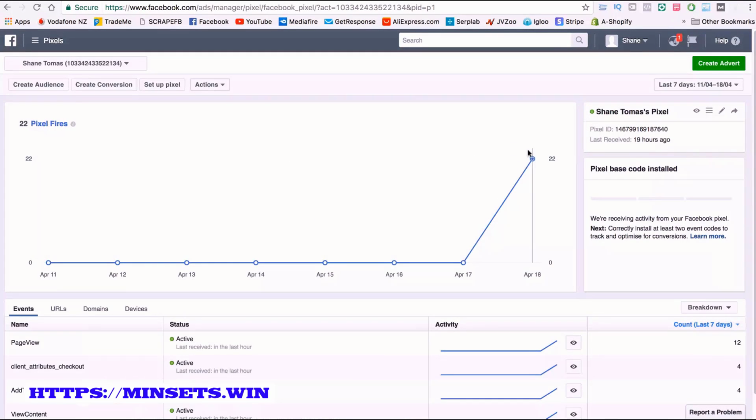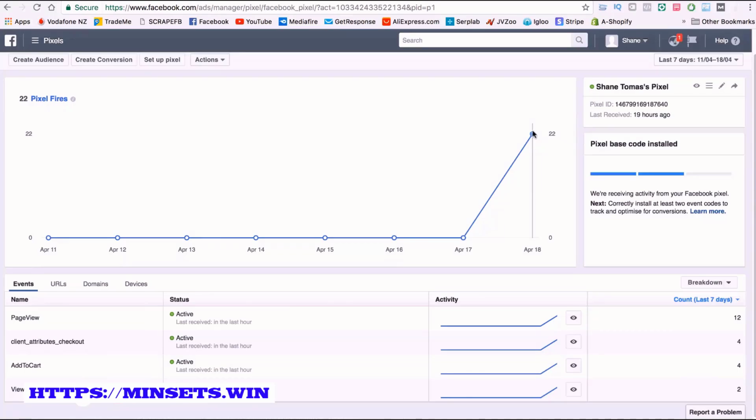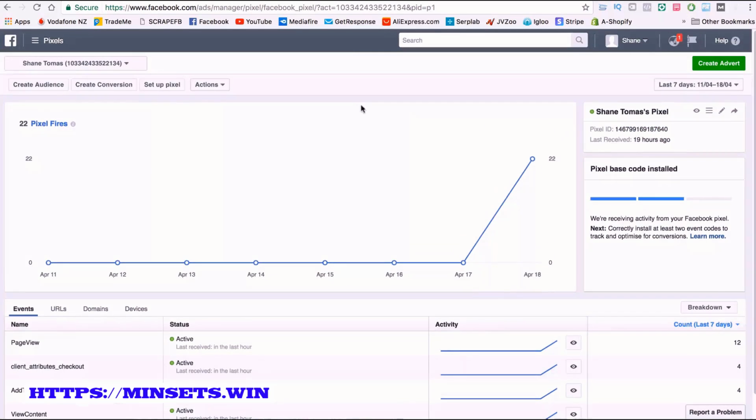And now we have a pixel. So it's already got 22 fires. Oh yeah, that's just some fires there. So I actually just paused the video and messed with something before. I was playing with my theme just before. I actually got an email from the guy that's developing it, and I just jumped in and so it calculated 2 view counts, add to carts, and a few other things. So it's installed on my thing and it's working quite nicely now. Last received 19 hours ago. Oh, so it's actually tracking some stuff from before as well.